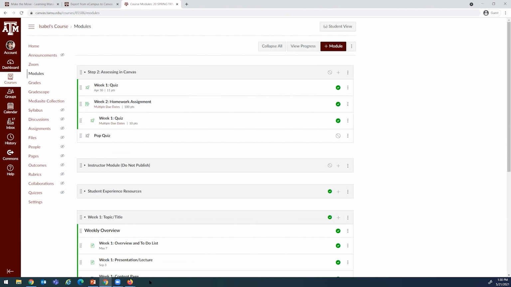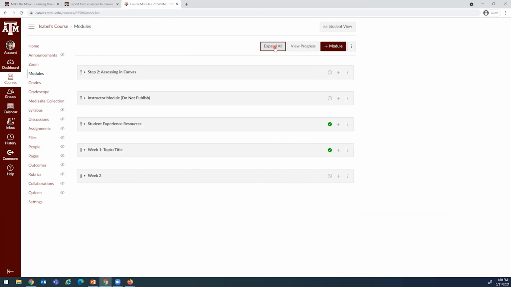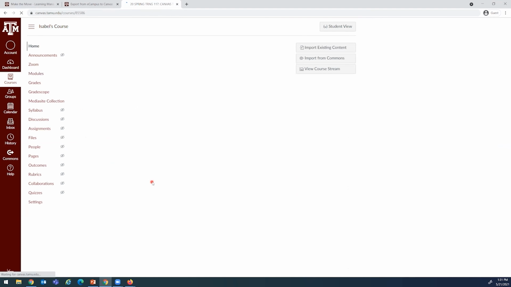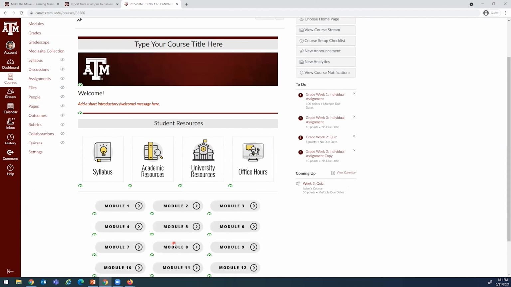I don't have that extensiveness in this course to really fully demonstrate it. But if a student comes into their modules page and they have to scroll all the way down, it can be cumbersome. You could also use the collapse all and expand all buttons if you needed to. But let's set our students up for success in our design by utilizing that template that we've provided and linking these buttons to places within your course to have an easy access place.